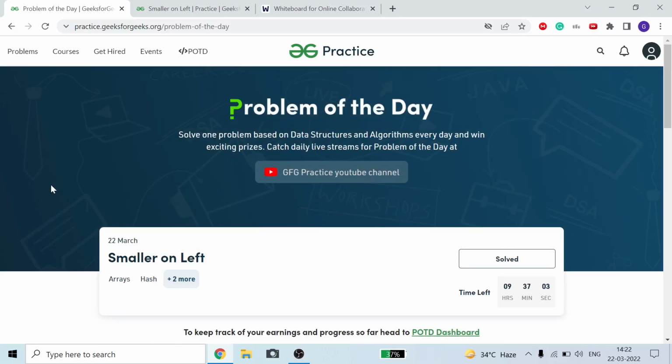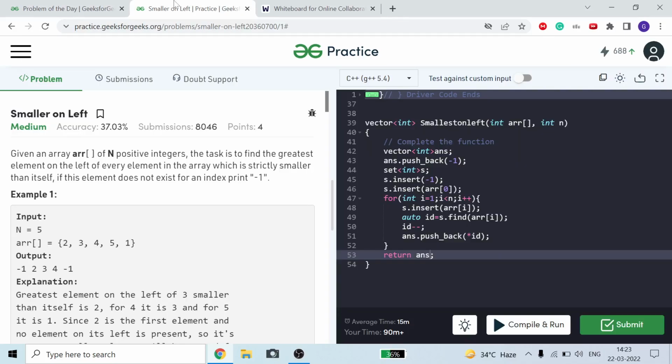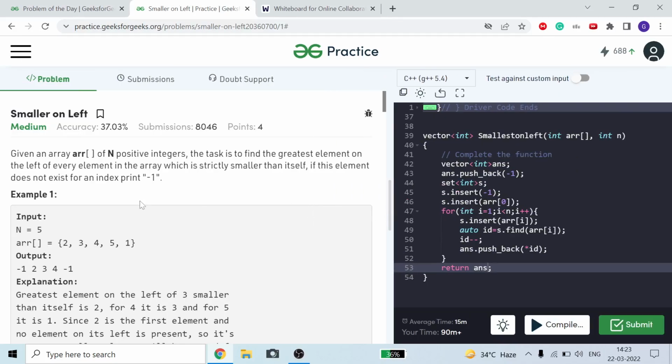Today we are going to discuss this GFG problem of the day, smaller on left. So let's move on to the problem. In this problem we are given n, the size of the array, and an array of size n.